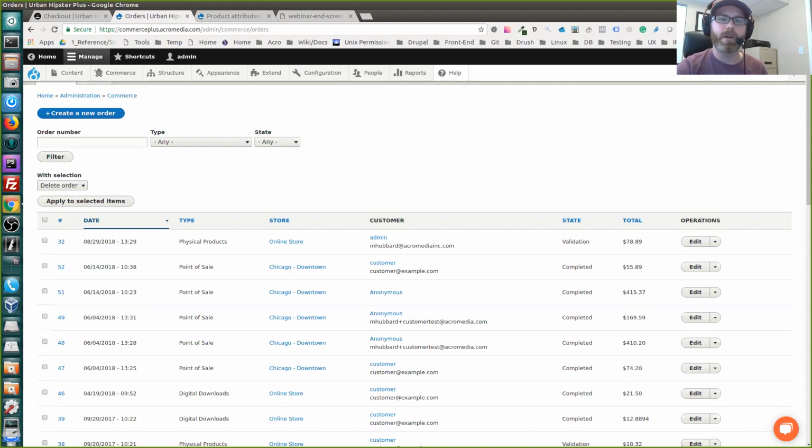In this case, we have our online store, and then we also have our point of sale that's hooked into a pretend downtown Chicago store. How that works, from the point of view of managing content, is that when you're creating a product and going through the fields, adding the title, images and variations, there are a couple of checkboxes for your store. So you can check which product belongs to what store.